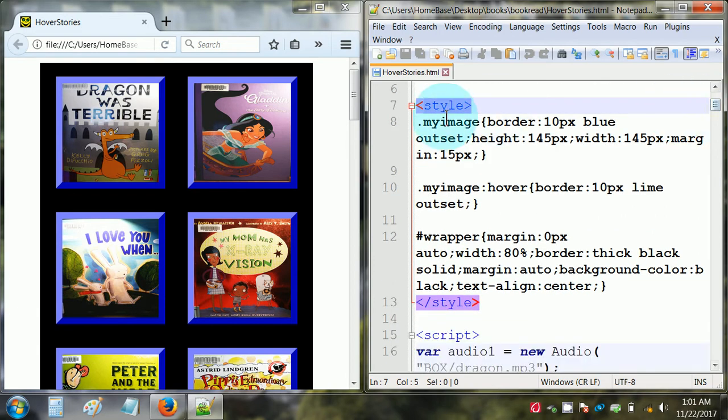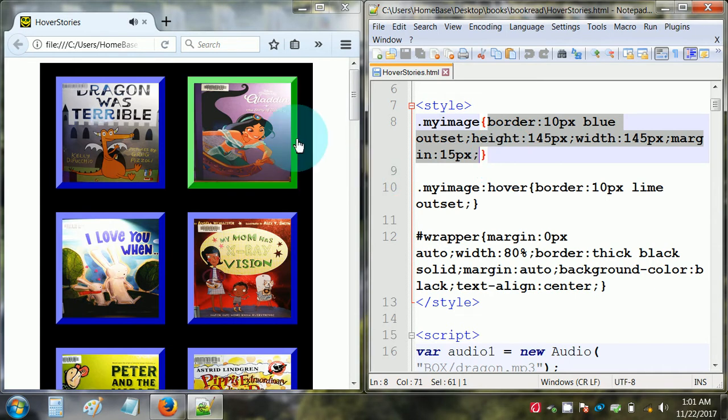Now let's go over the CSS styles, which there's not very many. I've only got 3. I've got a class as represented by this dot called myImage, and this is the style set for that. For class myImage, we have border set to 10 pixels, blue outset, and you can see until I hover over it, it's blue. The height is 145 pixels. The width is also 145 pixels.